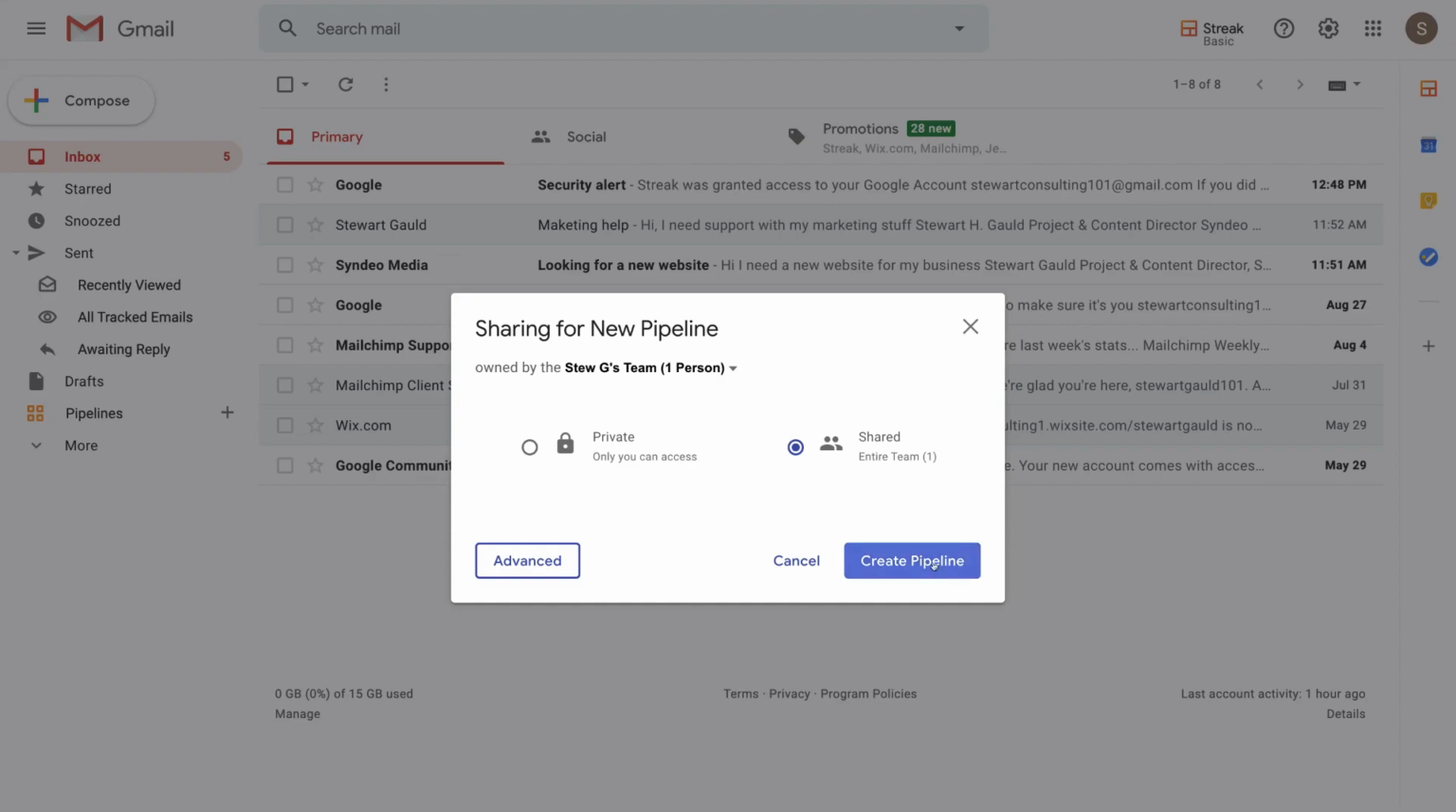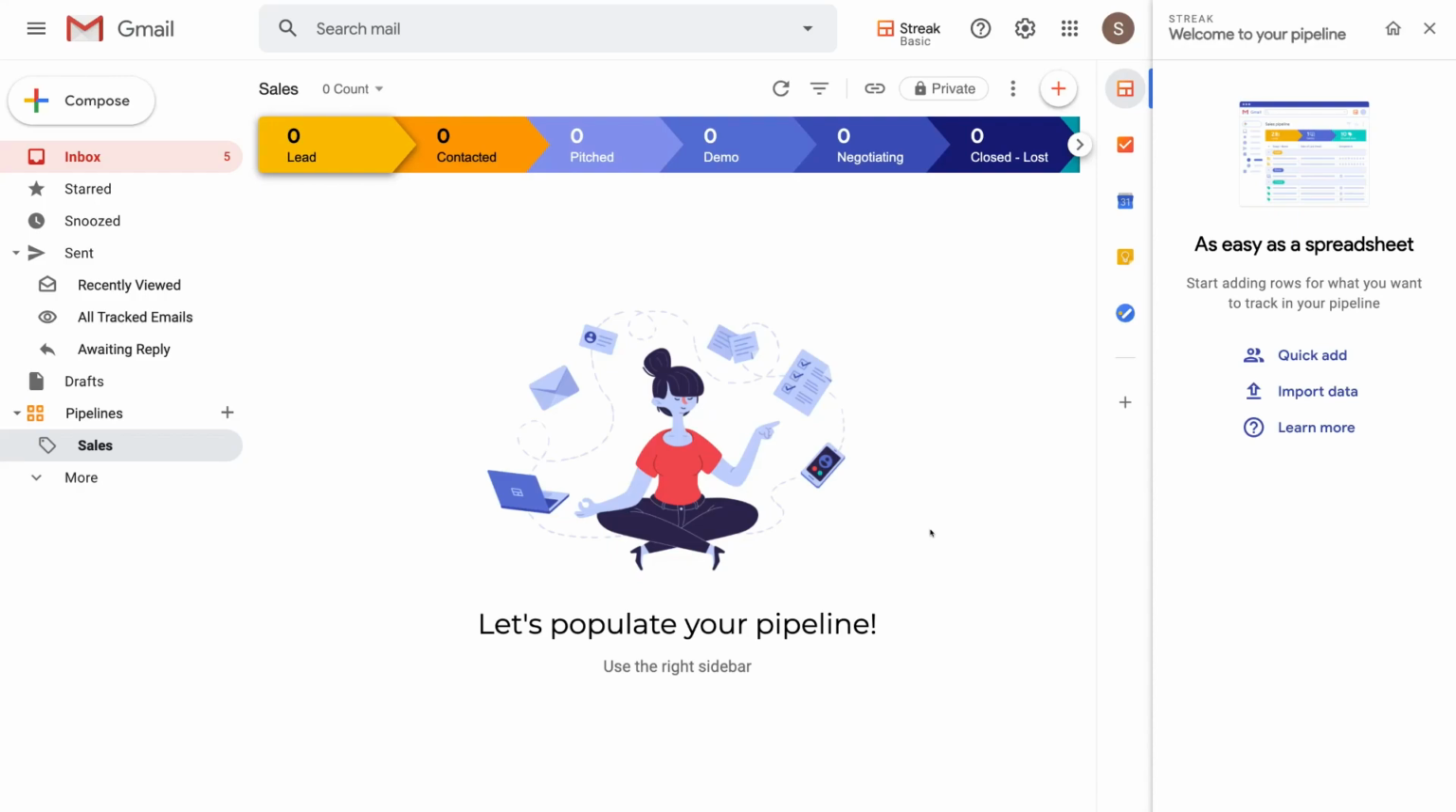So I'm going to come down here and click Create Pipeline. And congratulations, you have just created your first pipeline. And remember, this is our sales process. So depending on what template you chose, or if you're building a pipeline from scratch, we're going to focus on measuring our leads, so our customer journey, as you can see up here.